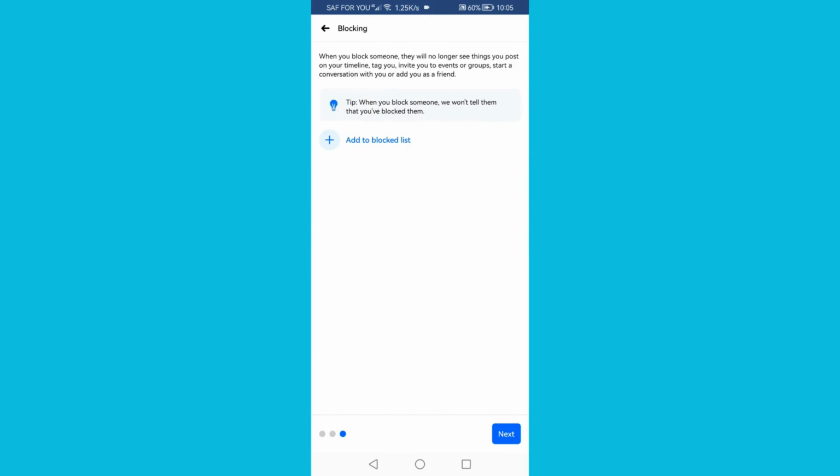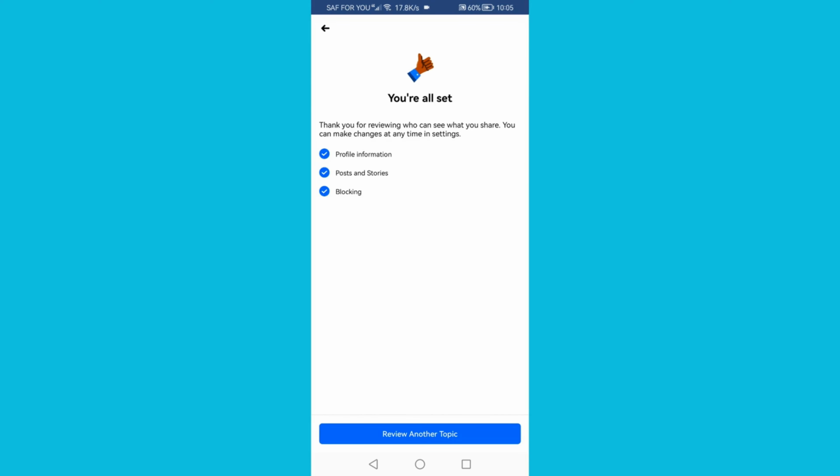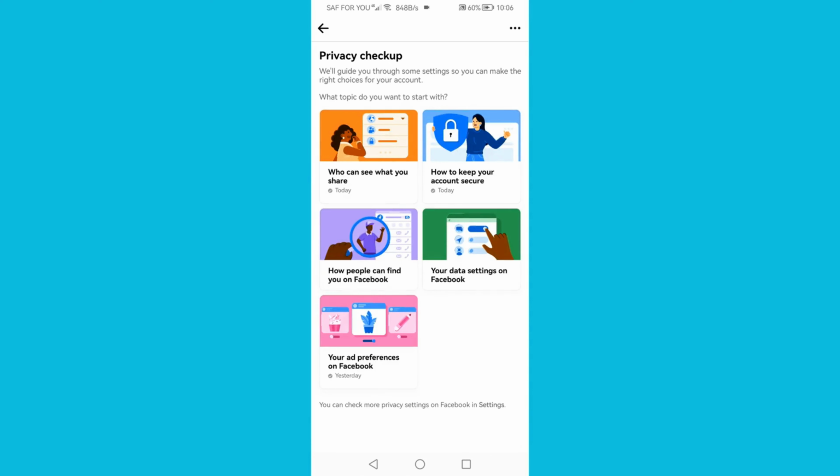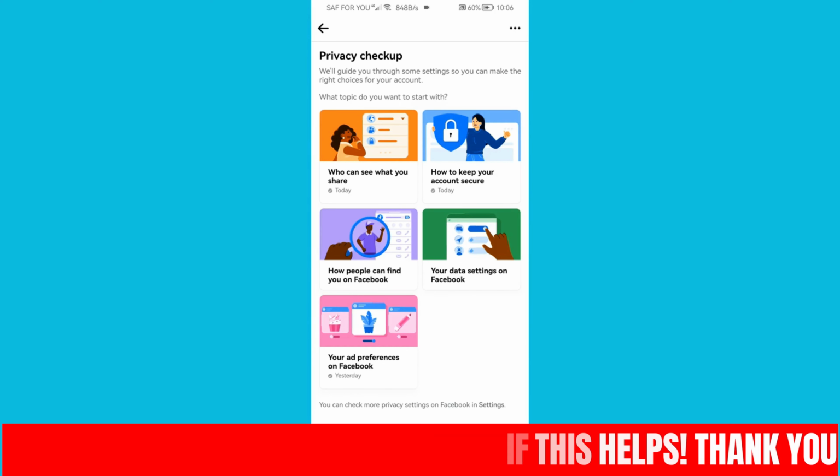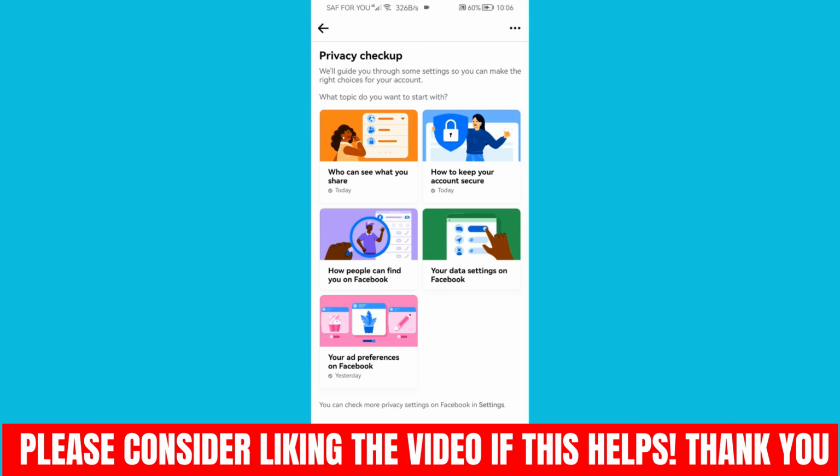Then click next, then next, then review another topic. Now your friends list will be made private. Guys, that's how you can easily make your Facebook friends list private.